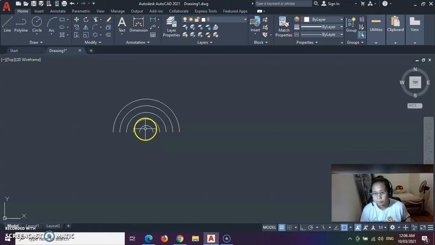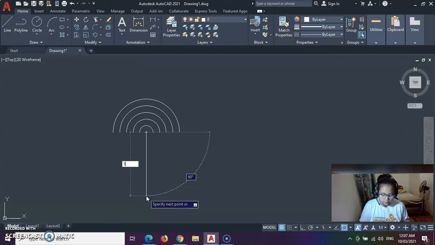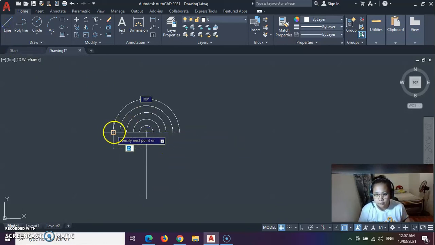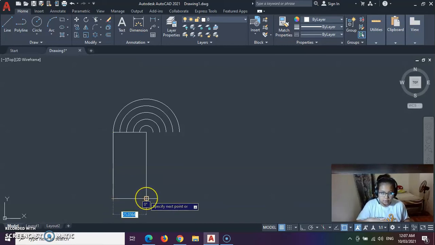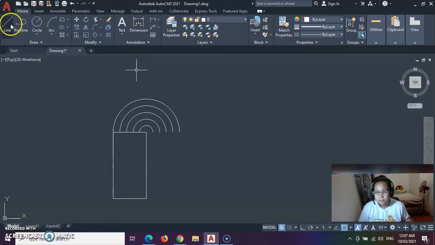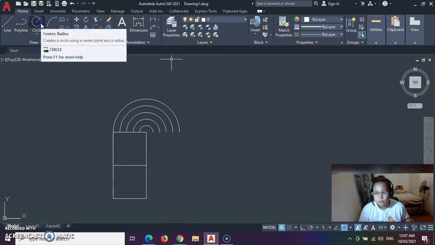After that, we are going to have a line here having a 90-degree angle with 50 length, and then another line right here from this point to this point, and another right here, 50, 90 degrees, and then just let these lines meet and press escape. After that, we're going to locate the midpoint of this line. So we have the midpoint right here. Connect the two midpoints and then we are going to create the circle again.